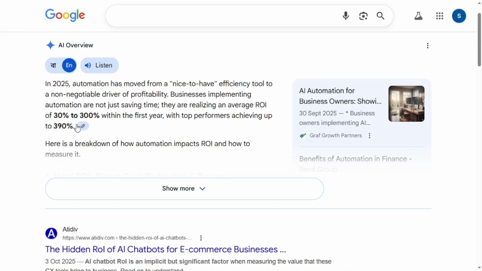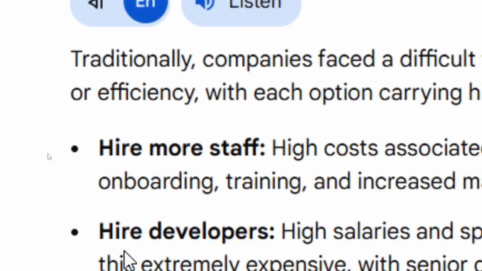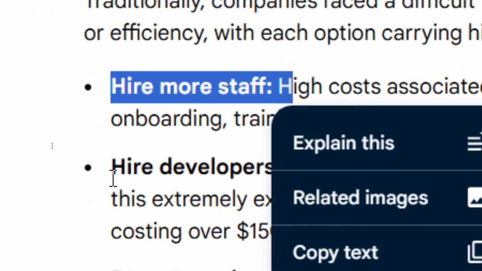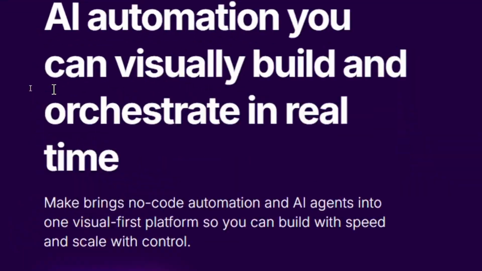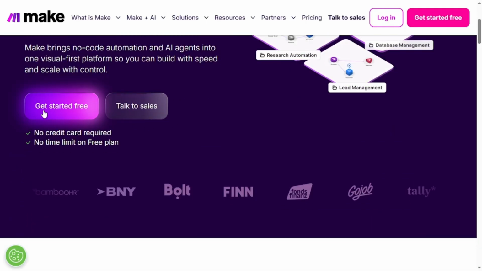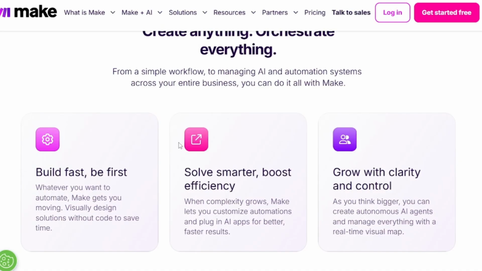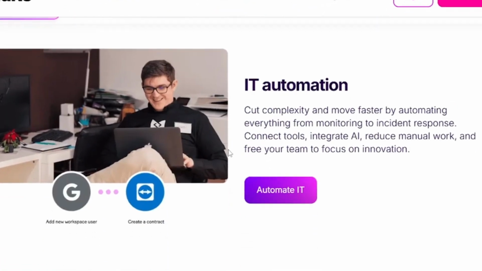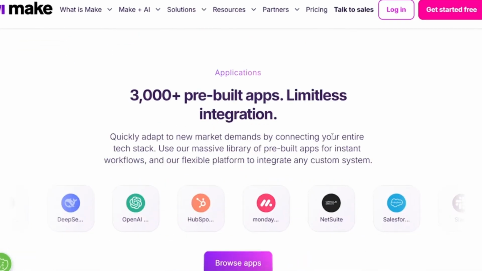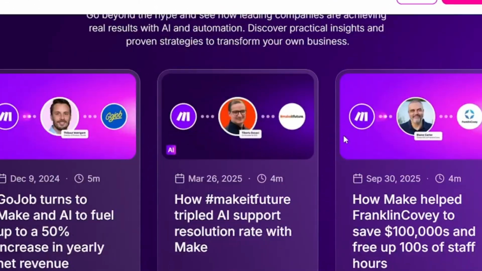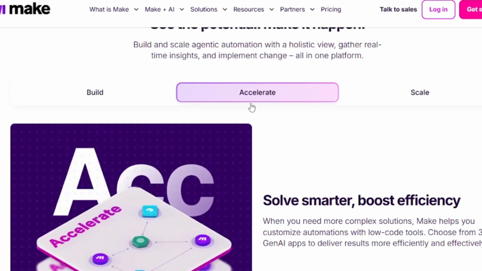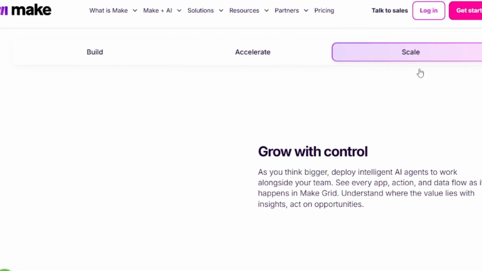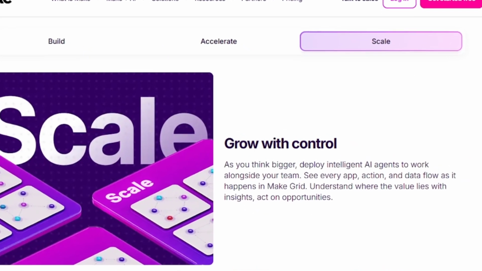Cost reduction without sacrificing quality. Now let's talk money, because businesses care about ROI. Traditionally, companies had 3 options: hire more staff, hire developers, or buy expensive enterprise software. All 3 are expensive. Make.com changes this completely. Instead of hiring junior ops staff for data entry, developers for internal tools, and consultants for integrations, you build automations once and they run forever. One well-built Make.com scenario can replace a part-time role, eliminate human errors, and reduce SaaS tool dependency for agencies and SaaS companies. This alone can mean thousands of dollars saved per year. That's why CFOs and founders approve automation budgets very fast.